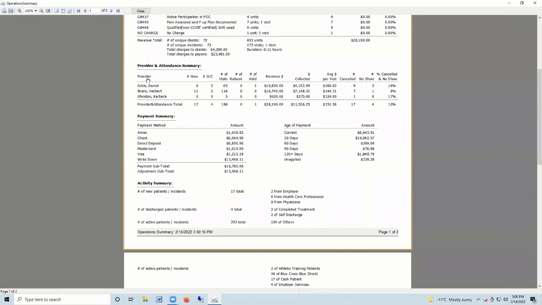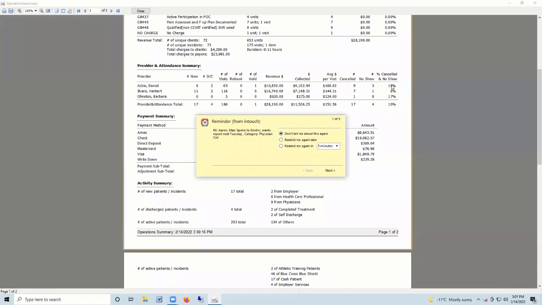We then have a breakdown for each one of our clinicians, number of new patients they were assigned, number of patients they discharged, number of visits, revenue they generated, average revenue per visit, cancellation no-show rate by therapist as well. Get rid of one of our reminders here.